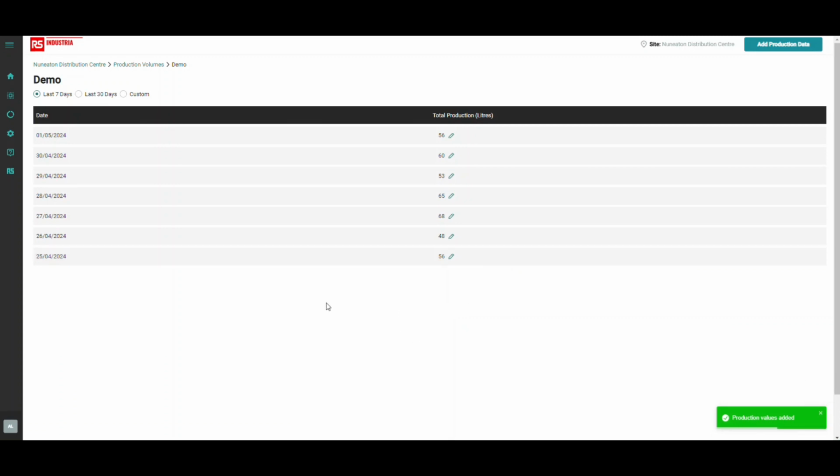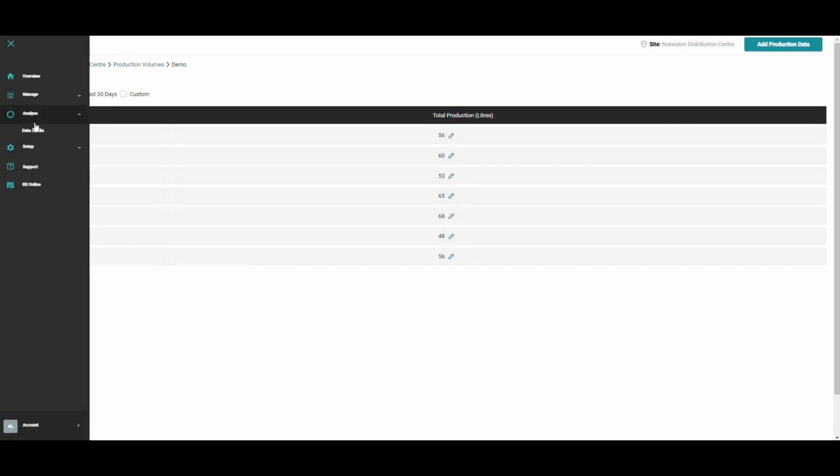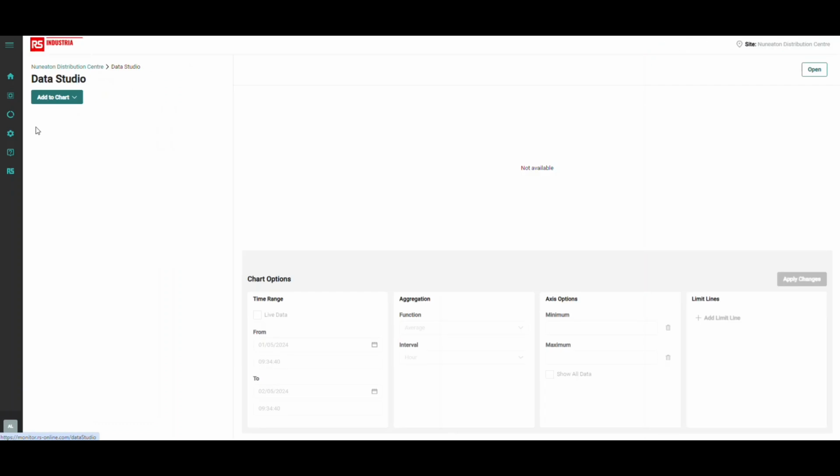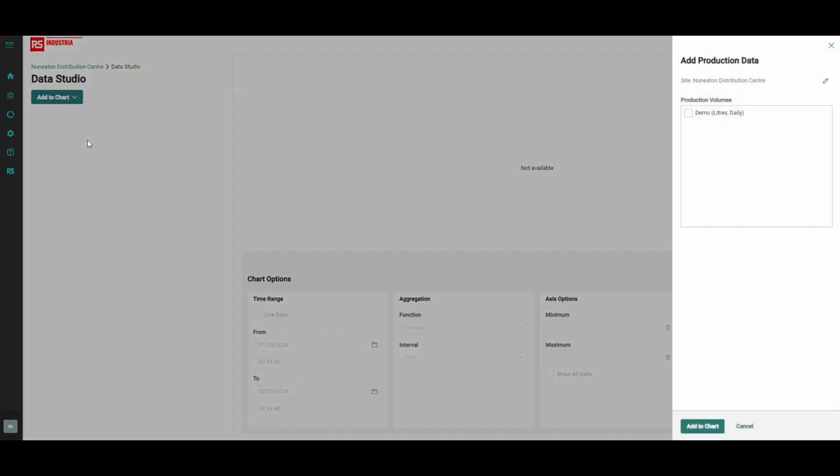Once you've added all of your production volumes, it's now time to visualize that data. If you navigate to the Data Studio from the home bar on the left, click Add to Chart, again you will see production data has been added. Select the production volume of which you want to visualize.